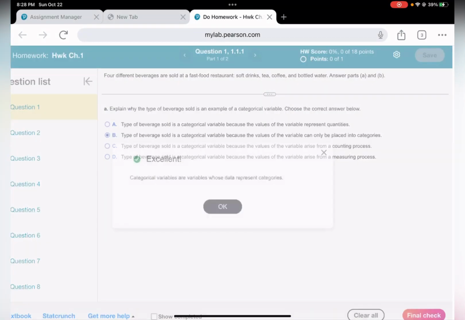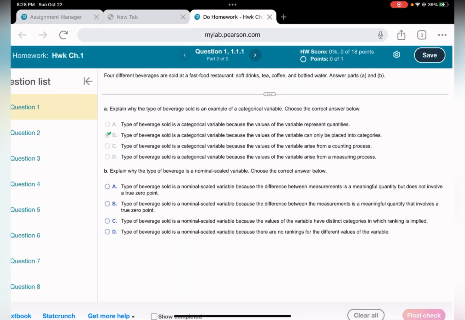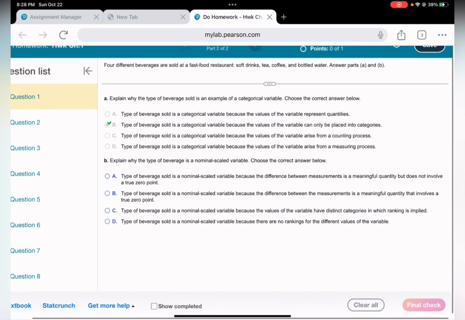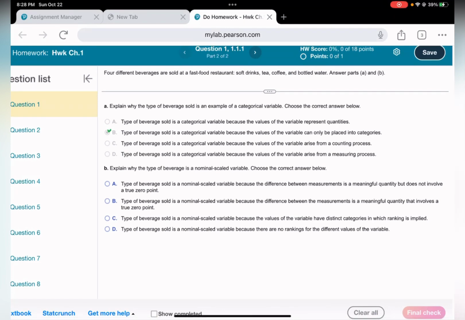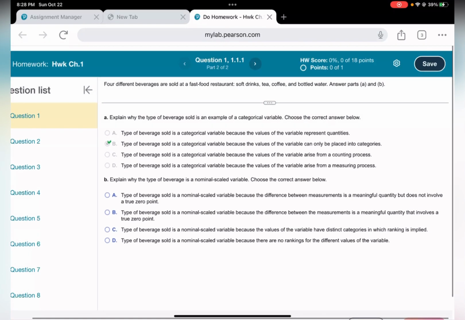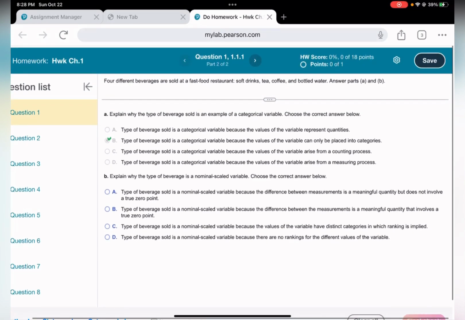Let's check. Excellent. It gives an explanation, that's all right. So, explain why the type of beverage is a nominal scale variable.